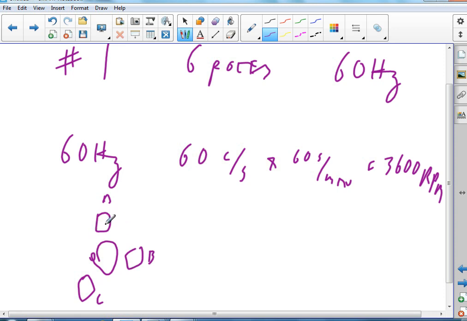Okay, so this guy's going to be north, and then that guy's going to be north, and then this guy's going to be north, and then that guy's going to be north. I'm going to be 3,600 RPM.